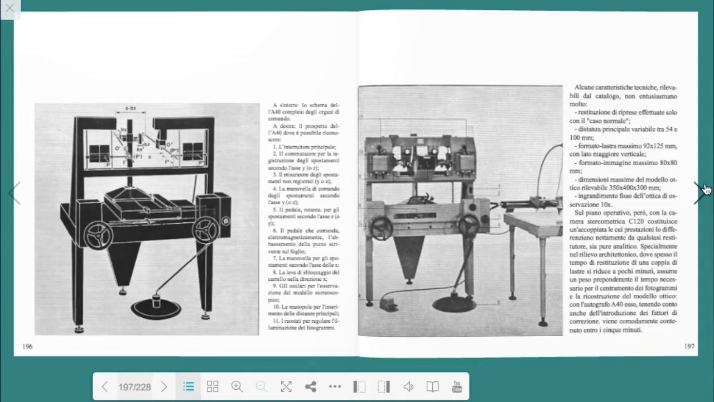Page 197. Some technical features, detectable from the catalog, are not very enthusiastic. Restitution of shots taken only with the normal case. Main distance variable between 54 and 100 mm. Maximum plate format 92 x 125 mm, with longer vertical side. Maximum image format 80 x 80 mm. Maximum dimensions of the detectable optical model 350 x 400 x 300 mm. Fixed magnification of the 10x observation optics.